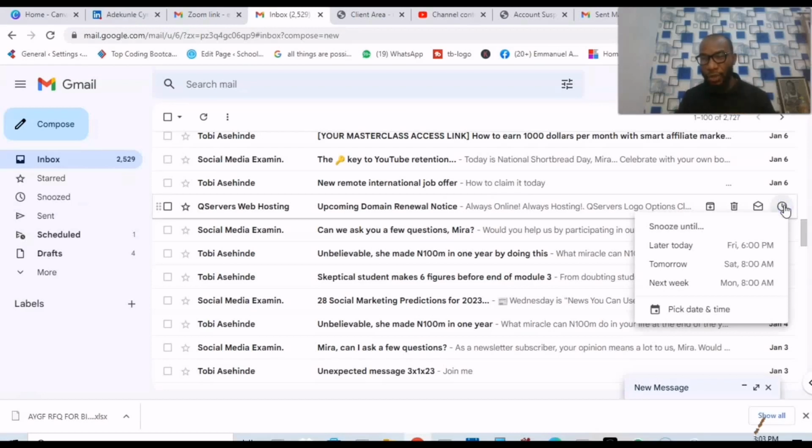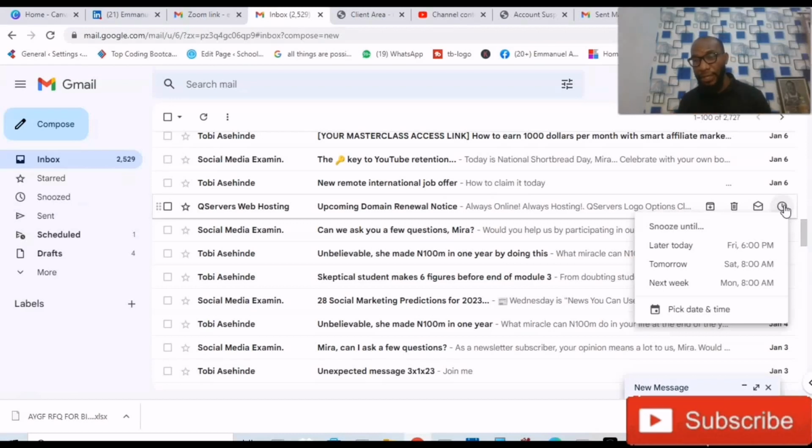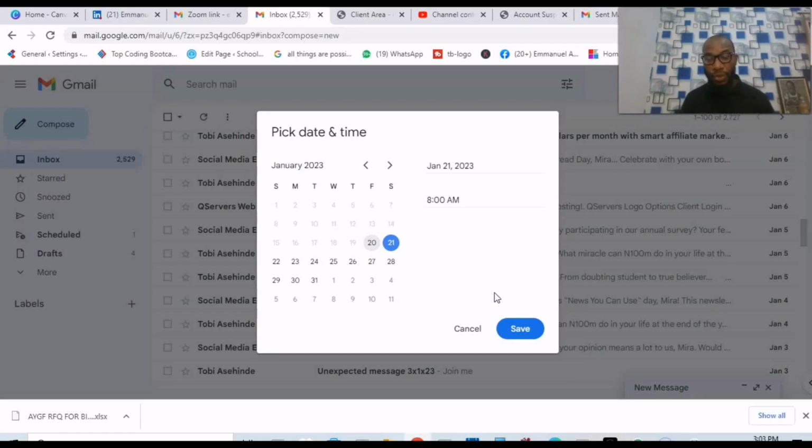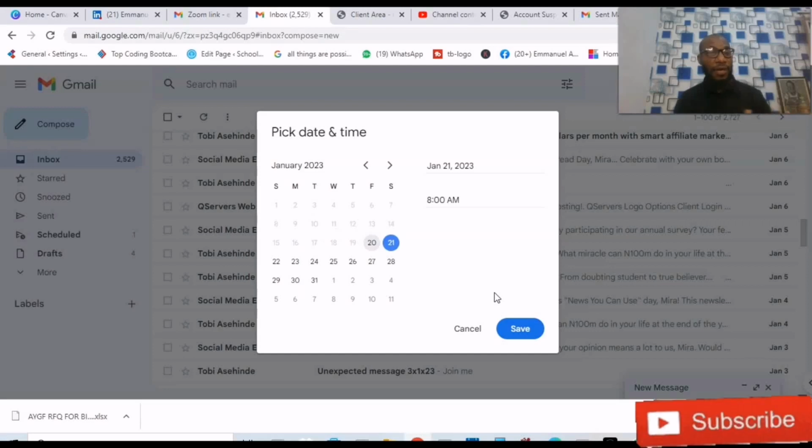Once I click on it, it's going to bring out options for me. It says snooze until, and it has given me the options of later today, tomorrow, or next week. No, I want to choose a custom time. So I just go straight and say pick date and time. I click pick date and time. Now it has opened up a calendar for me. This calendar will enable me to choose a particular date and time I want to come back to this email. Kind of a reminder, like when you set a reminder on your phone for a particular thing.